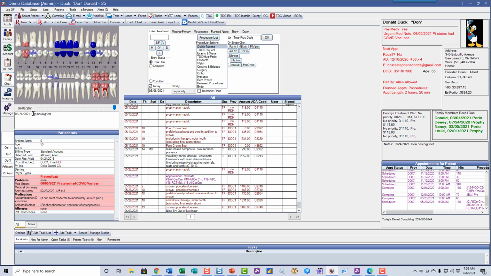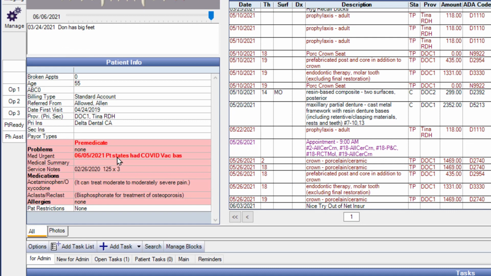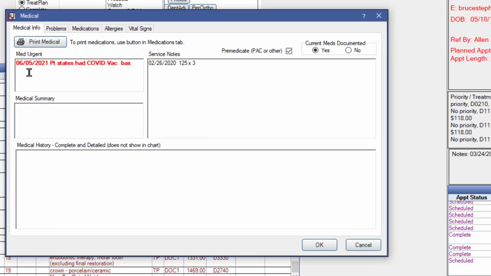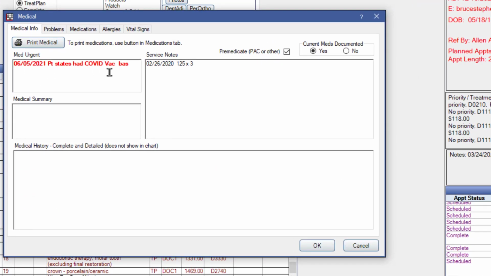So the first thing we want to do is figure out what kind of a note we want to create. We could have a treatment note there in the chart. The problem is that doesn't show up in the appointment book. If you go down here to the medical urgent note, that shows up pretty much everywhere we want it to be. You just double click on that and then you can put your note in there very easily.